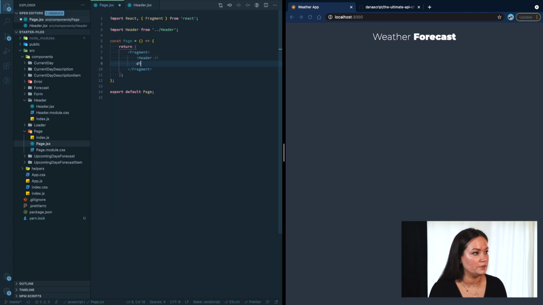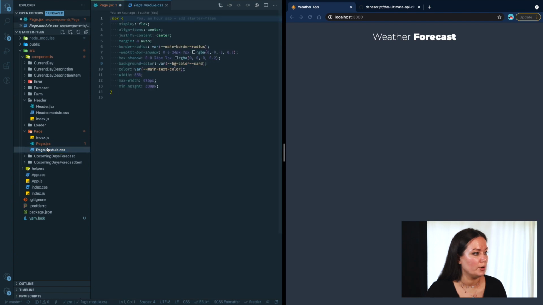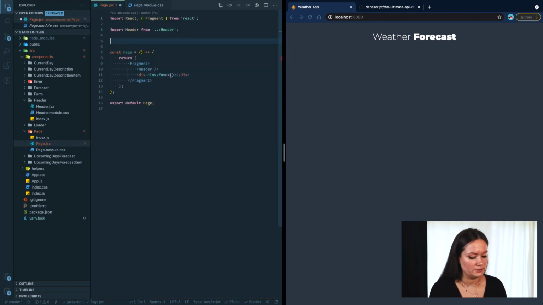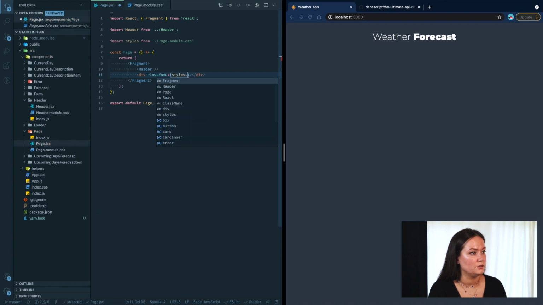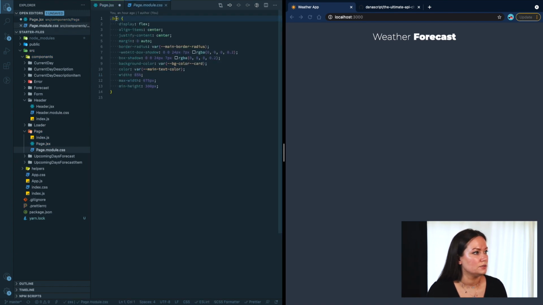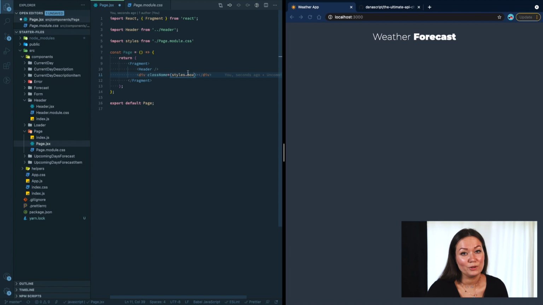Our box is going to be a div with a class name, because in React you don't say class, you use class name. And in here, in the page, we already have CSS of a box. Let me show you how we include the CSS. We do an import of styles from our page module CSS, and then in here you do styles.box, because the box was the name of our class, and this is how you apply classes.